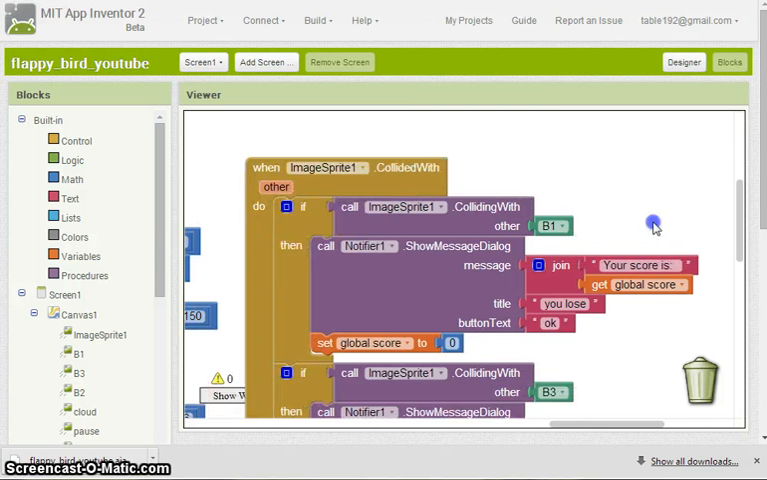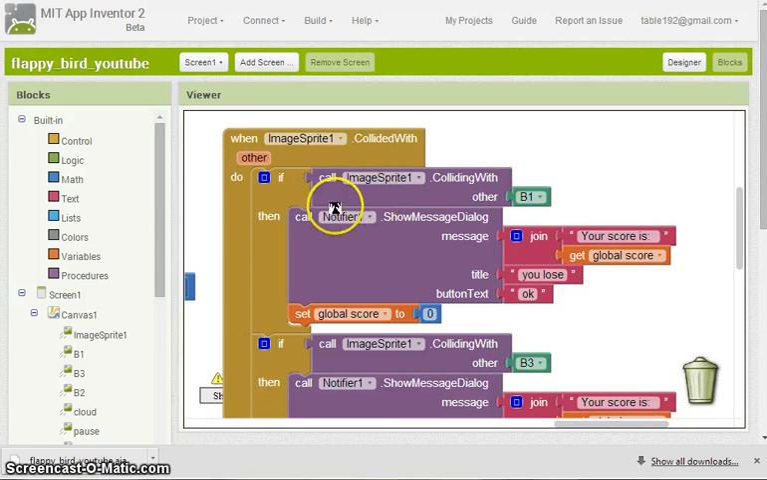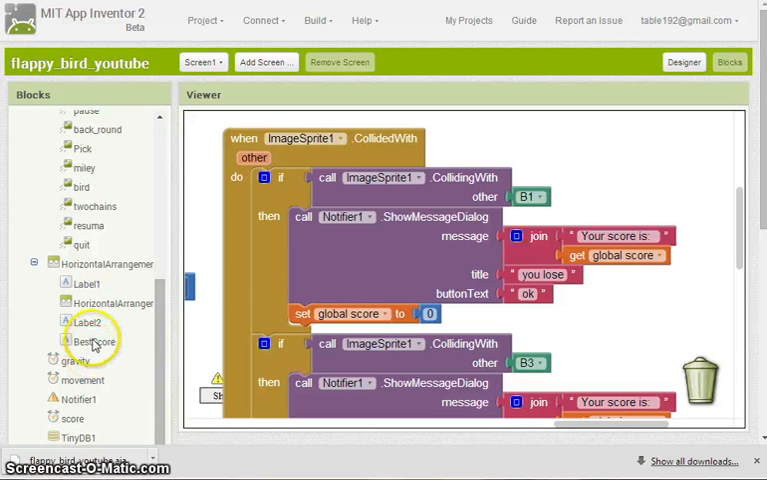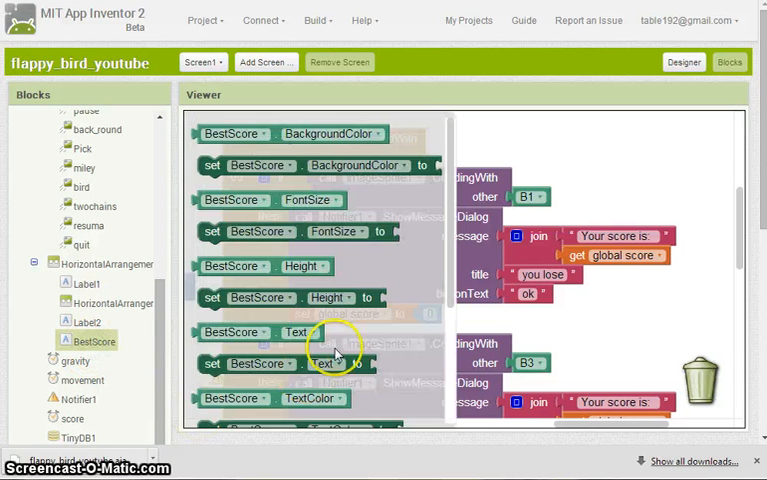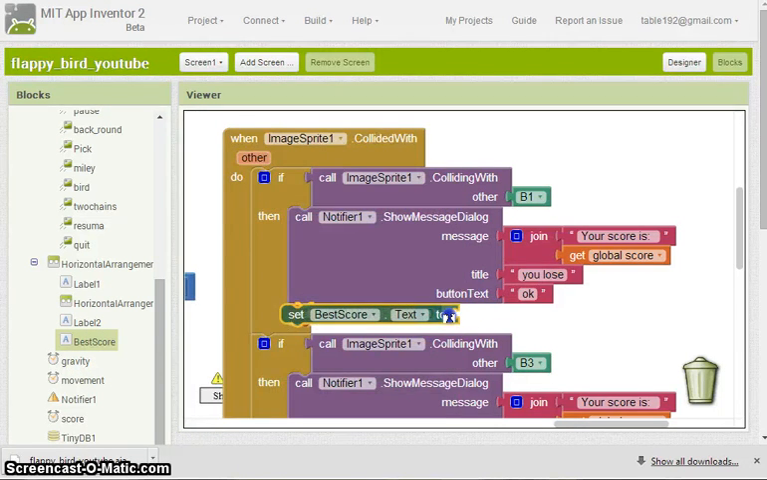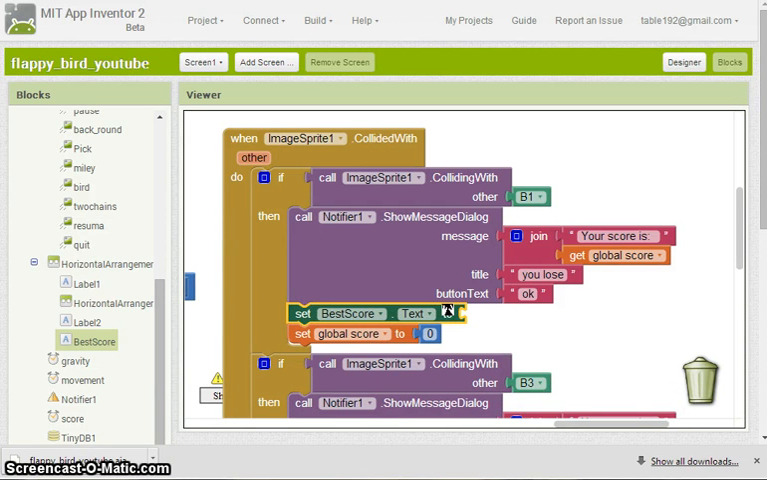So what we're going to do is go ahead and grab that label here, which we labeled as best score, and we're going to drop down here to set best score text to. Now what we're going to be doing is throwing this right into here, where every time that it goes to zero, right before it, we want to save that previous score before it goes to zero to the best score text. And we can just throw global score and put it in there.